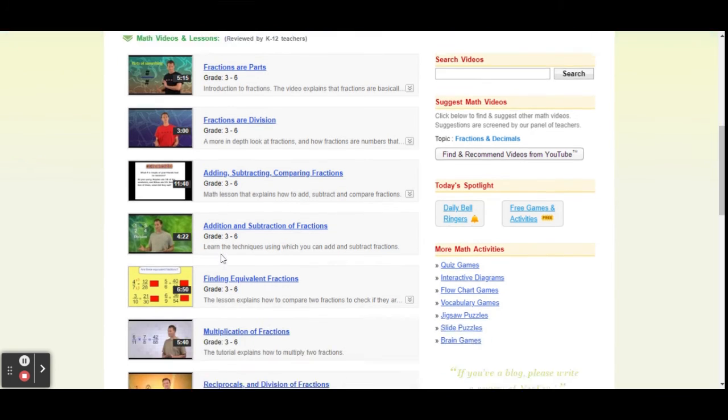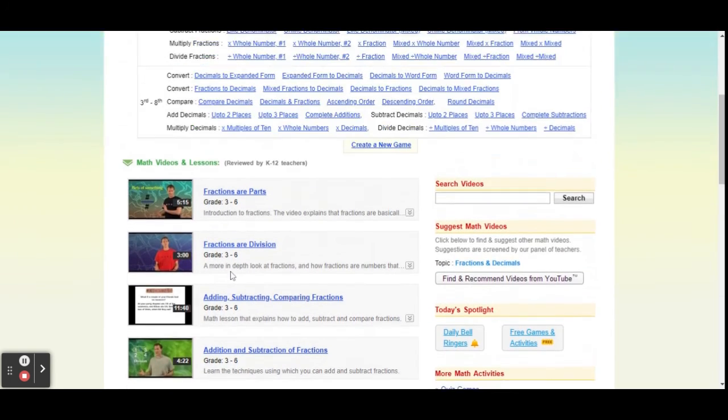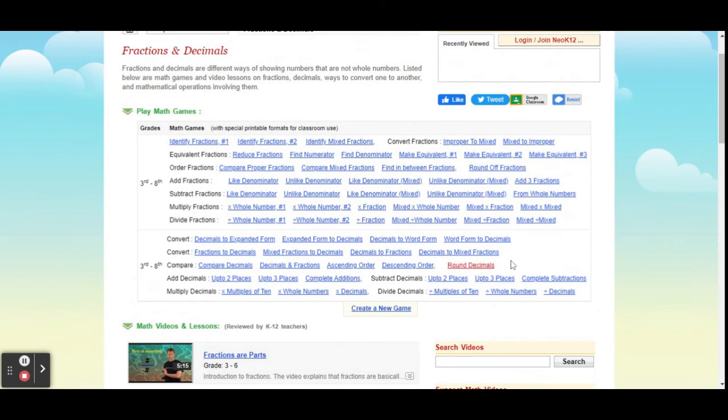But again, they're free, so you don't have to pay for that with the subscription. However, all of these games up here, you do have to pay for. There were maybe a couple listed on that free list, but unfortunately, none for fractions and decimals. So these you have to pay for.